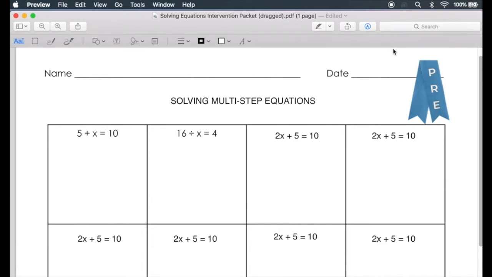Or I'm actually going to show you in my next video how to make digital assignments, turning your PDFs into digital activities for your students, so stay tuned for that.